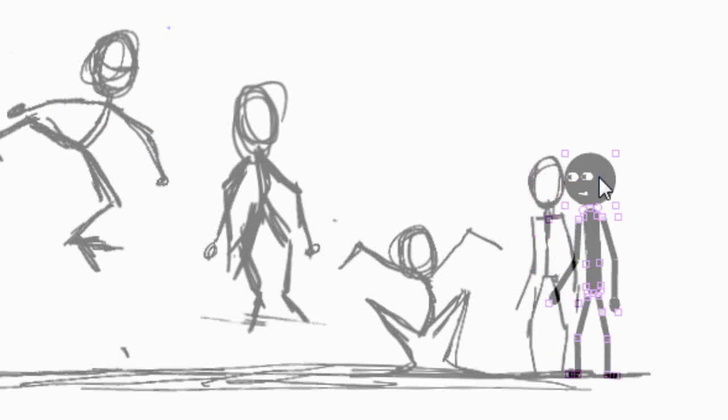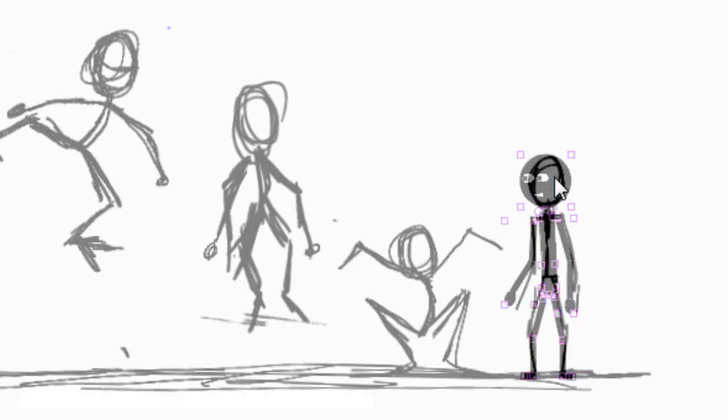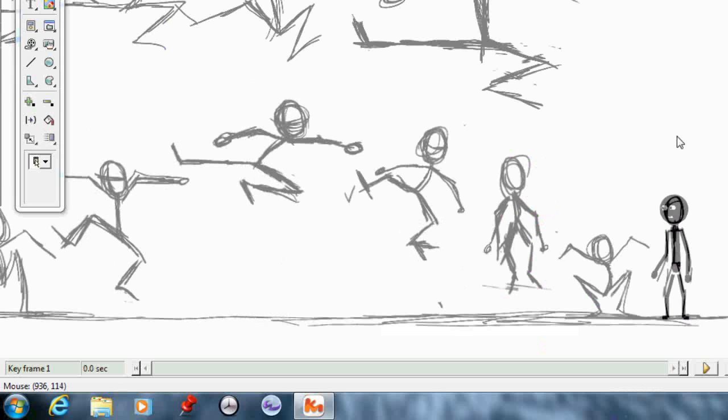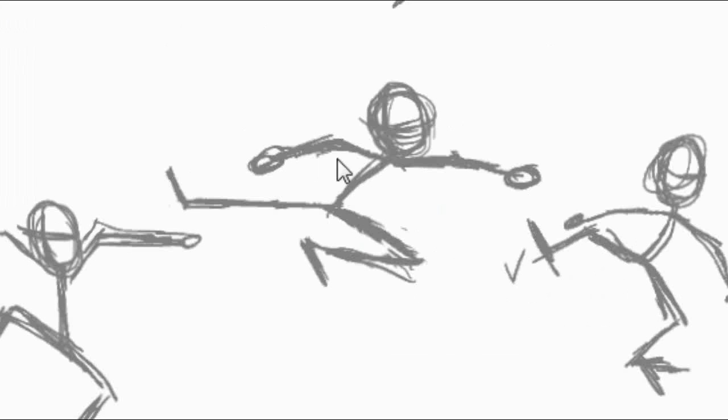And move him, and that's roughly the size of my first figure. So the next thing we want to do is add a keyframe. And what I'm going to do is add a keyframe for this move here to begin with, so that I can introduce you to tweens.